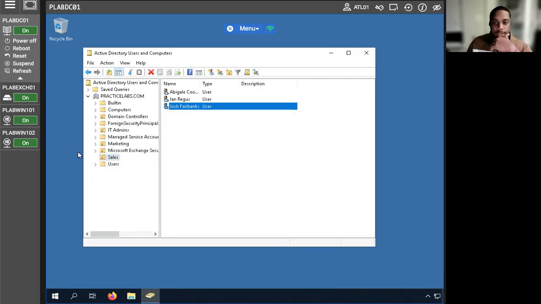And we'll see that Josh has been added to our Sales folder in the Active Directory Users and Computers dialog box here. All right. So now that we've completed that, we know that it has been created. We understand that this account can now be used to log into a domain joined computer to access specific resources like a file share, right?